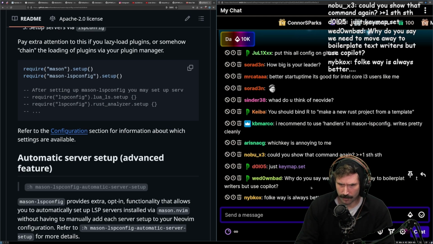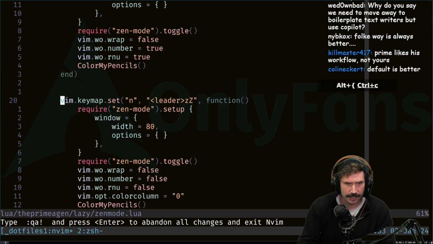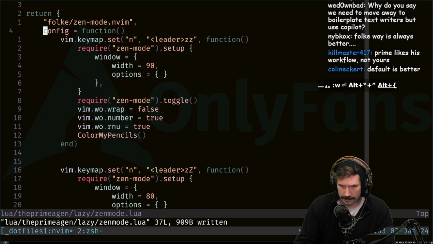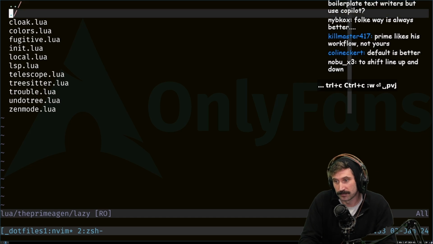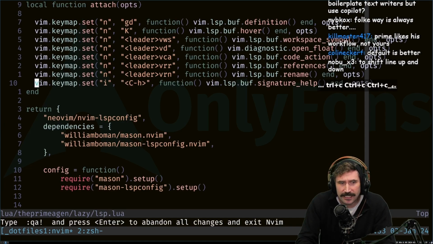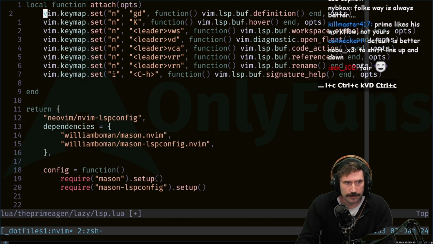Why do you say we need to move away to boilerplate text writers but use Copilot? I'm not sure what that even means. I'll let you have another swing at that question. Yes, I like my workflow. I don't like your workflow, and you probably don't have to like mine. That's the beautiful part about this, we don't have to like each other's workflow. You know what I mean?